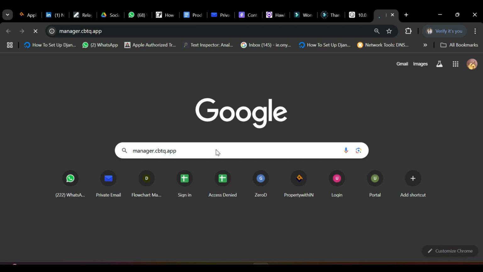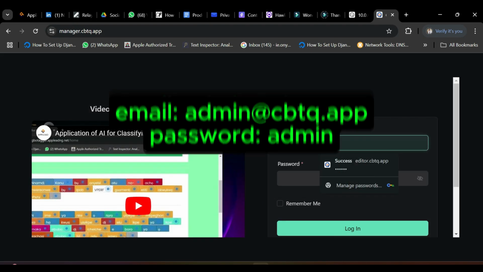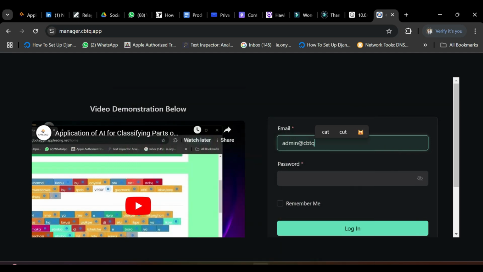manager.cbtq.app. Once this page comes up, input this exact email and password, as that is the only way to get access into this system. But before I continue, let me tell you the inspiration behind this application.